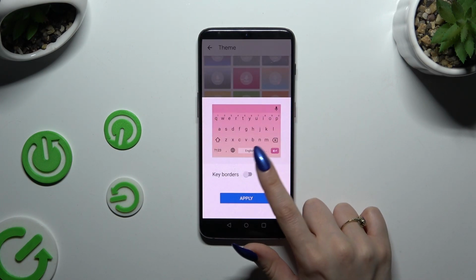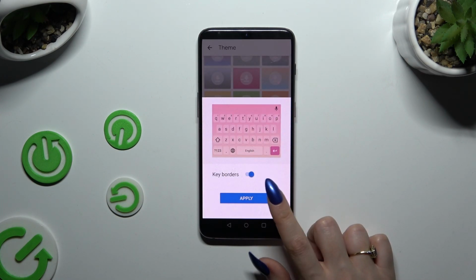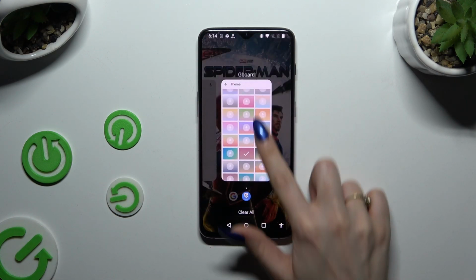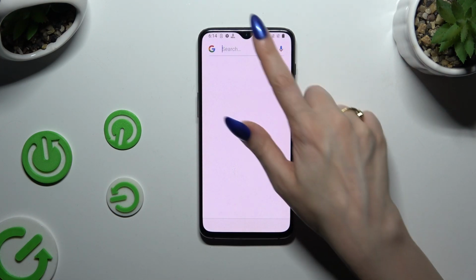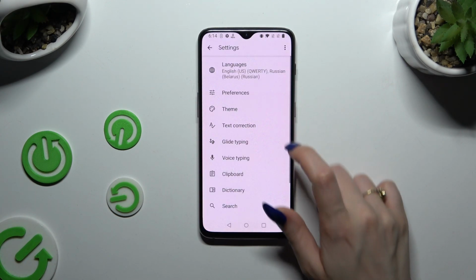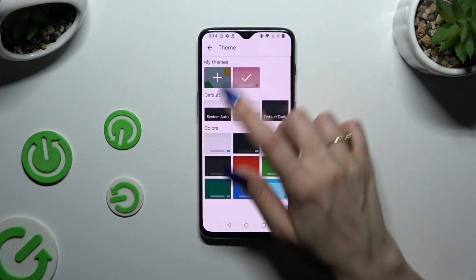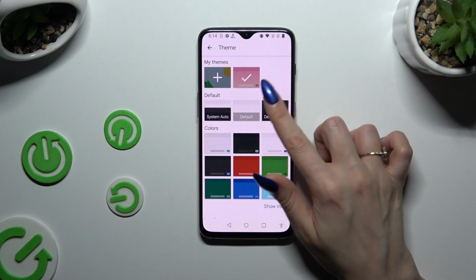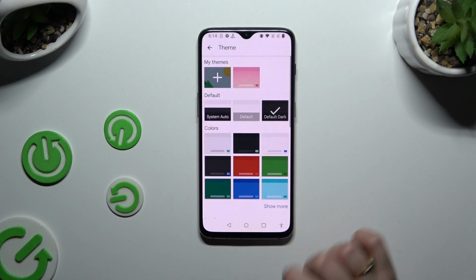Then manage key borders thanks to this switcher and hit apply. As you can see, after that, theme of mine has changed. If you want to go back to your default theme, you can always pick one of those under default.